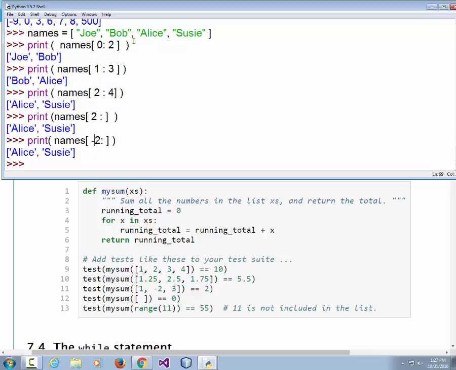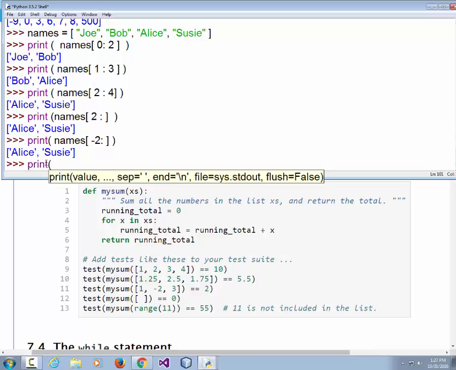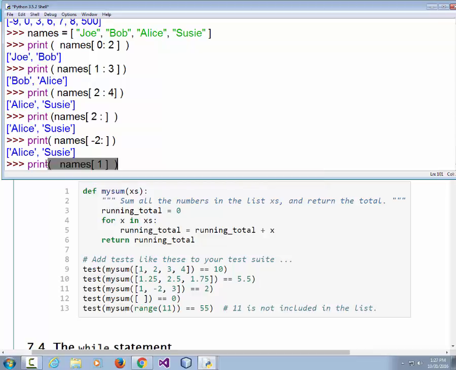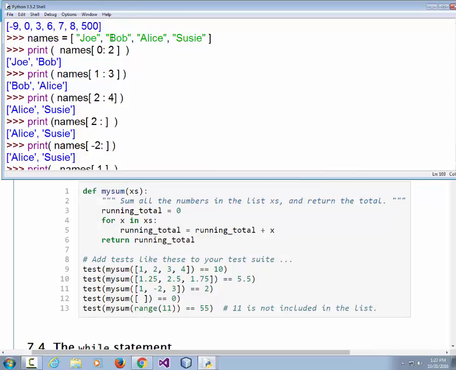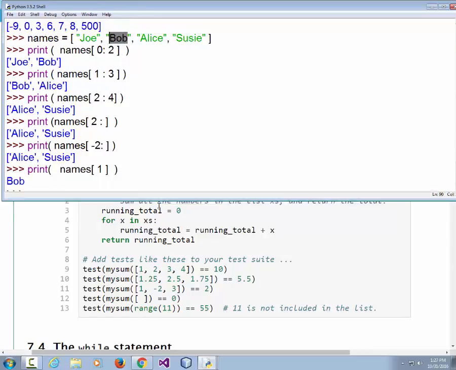If we wanted just one value, if I just want Bob, what should I print out? It's going to be names, and then 1. Yep, that's it. So that slices it, but we take just one piece of the cake.